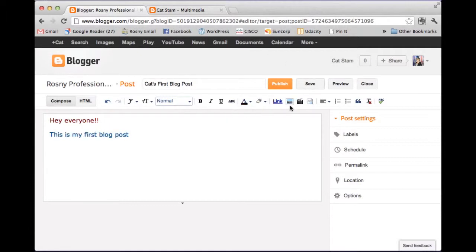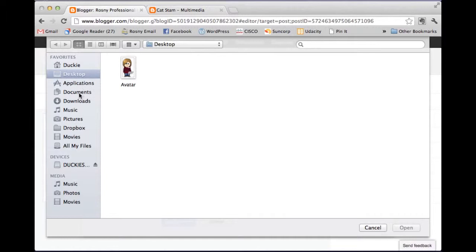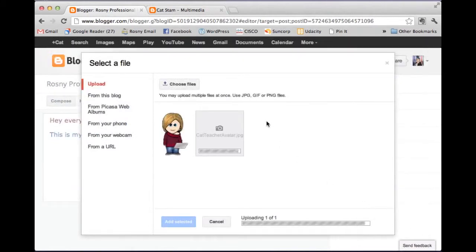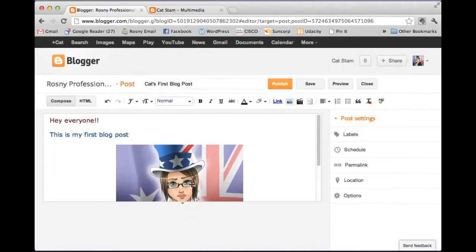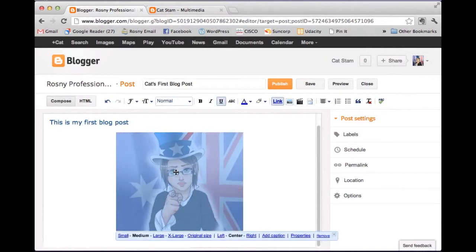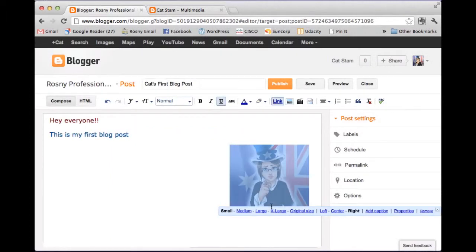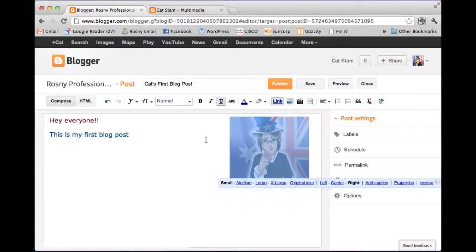And let's try adding in another picture since the last one didn't work. Let's just put in my current avatar. Okay. Fingers crossed. There we go. Now if I click that, I can then also change the size. I can also change the placement. I can also maybe try and move that up a little bit.